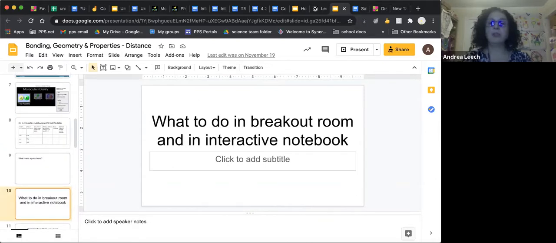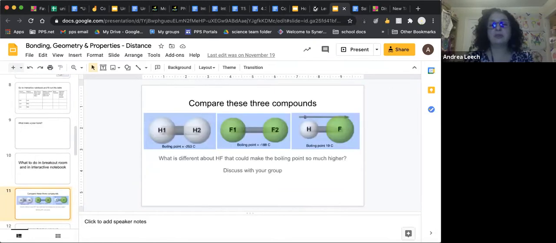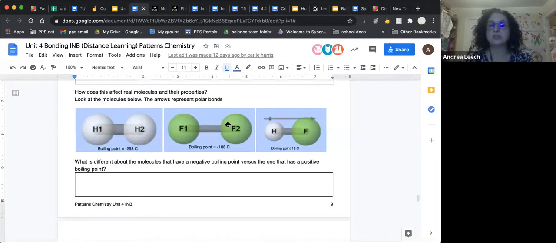Now, I would have them go into a breakout room, if breakout rooms are working for you, and have them discuss what is going on with these compounds. This mirrors exactly what's in their interactive notebook. If this is the picture that's in their interactive notebook, that way they can just have one thing open if they want to.